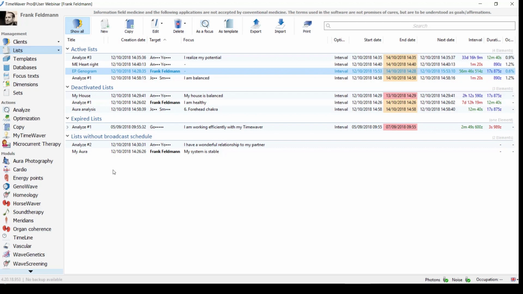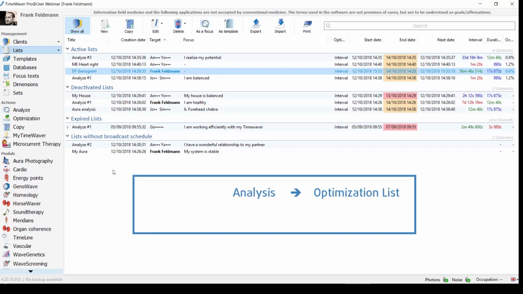You can create lists in 2 ways. In the classic way, you perform an analysis and save the results as an optimization list to send the analysis results to the client's information field. More about this is in the 5th lesson.